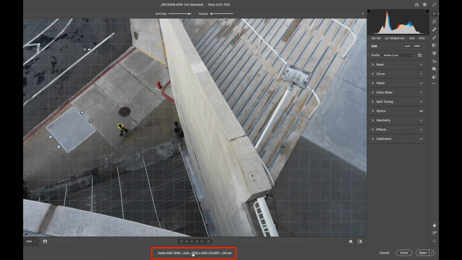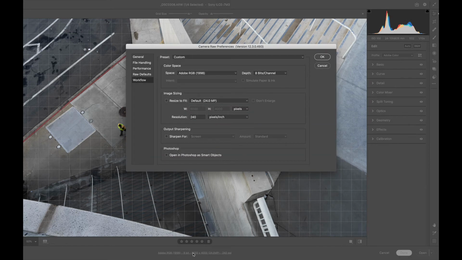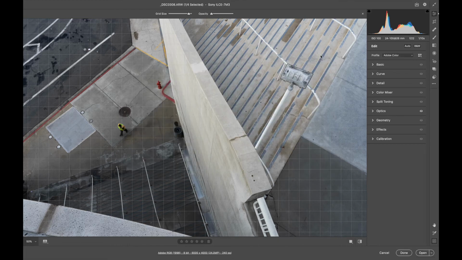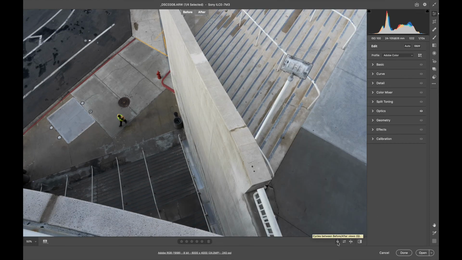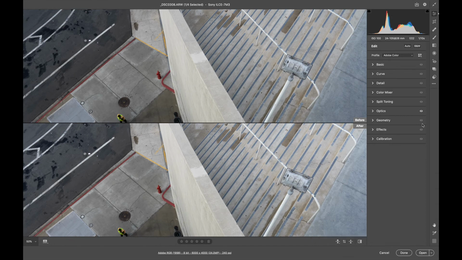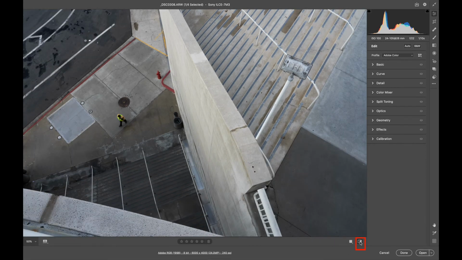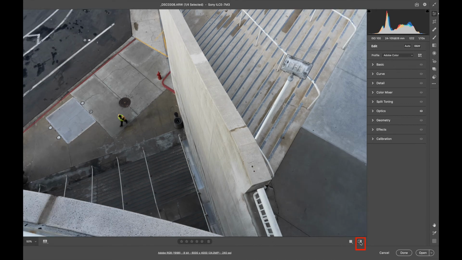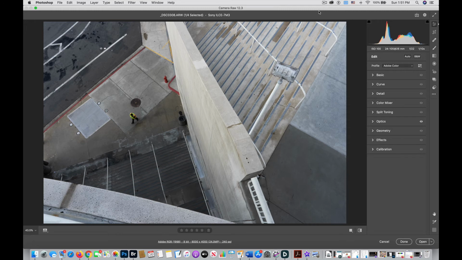Down at the bottom, where it says Adobe RGB 1998, those are our preferences again. So we could access them from up here, the little gear, or down here. So we're going to say OK. And then here's our preview. If I click here, it's before and after. And it's telling us before, after. This one is also a before and after. Before and after.